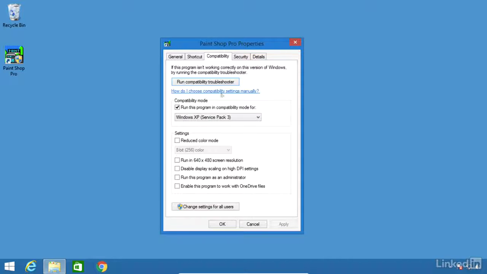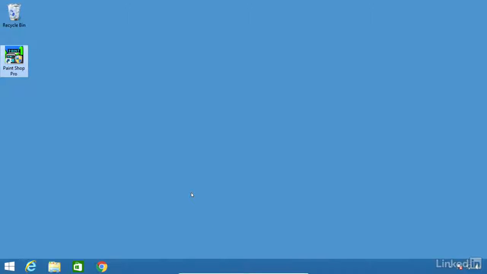So a lot of times for me, all I'm going to be doing is setting this first value right up at the top here, set it to an older version of Windows, and it tends to run just fine. In fact, I think that's all that the troubleshooter did. Now, that's going to take care of a lot of problems, but I'm going to warn you right now. There are a lot of programs out there that simply will not run in Windows anymore.